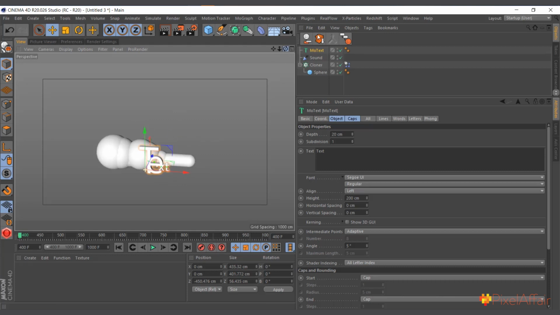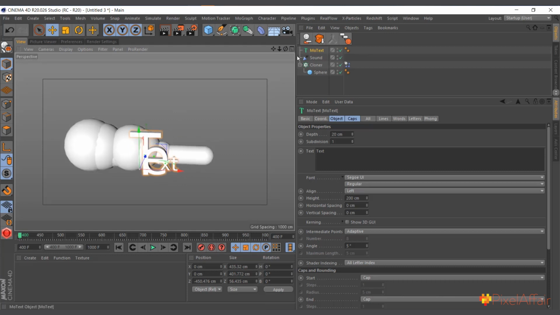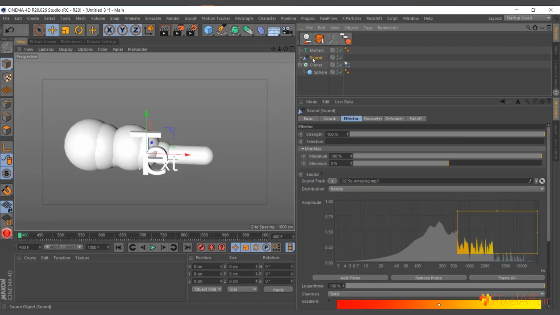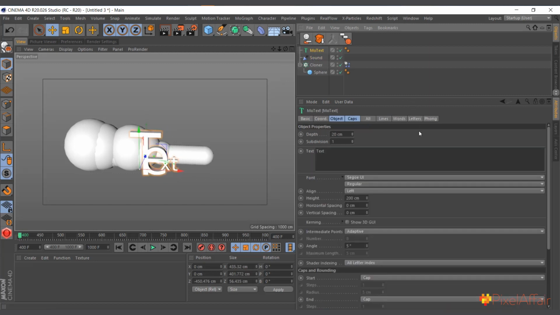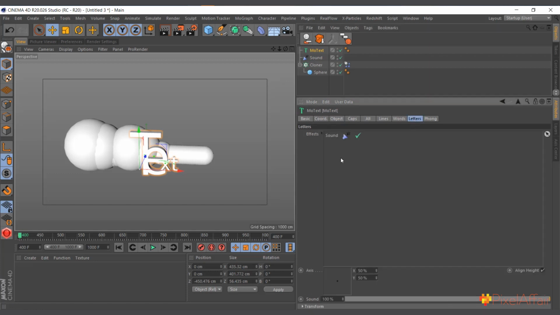You can see the text is already being affected by the sound. The reason why is when I was creating the text, I had the sound effector selected. So automatically, when you come to the letters here, you can see the sound effector has been dropped in here. So if I hit play, you can see it will be affecting the text.